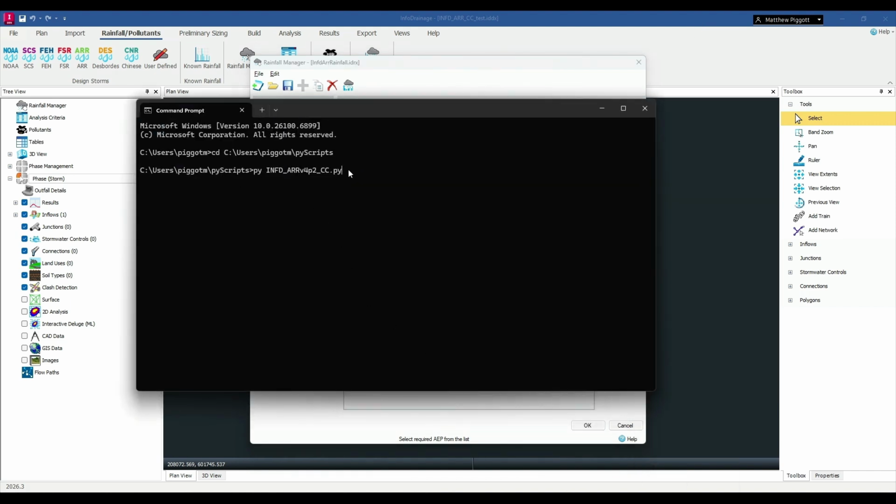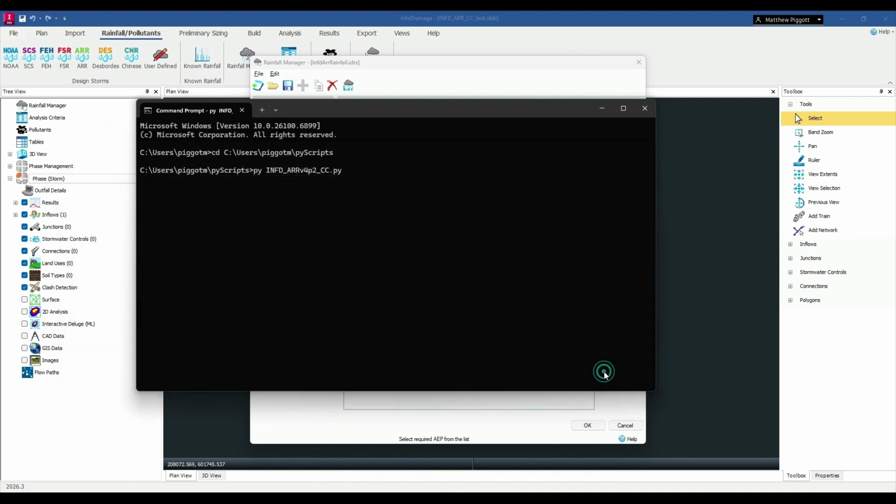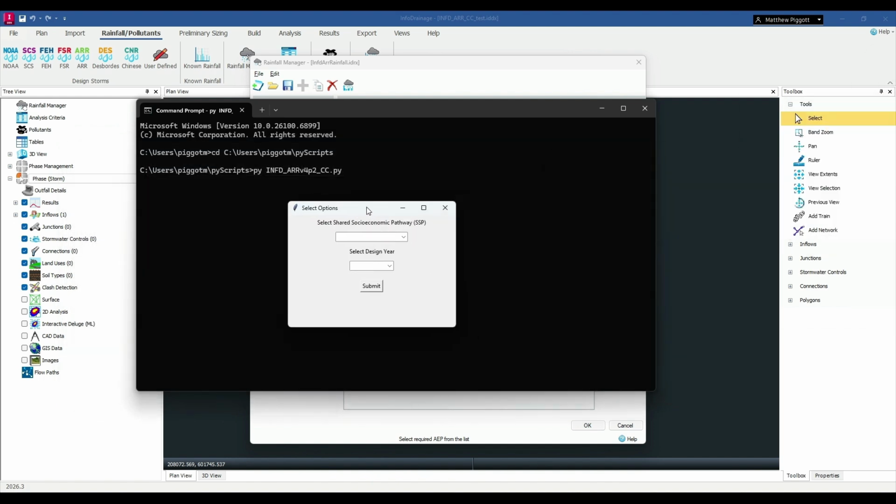So we put together a script to help automate the update of these IFD curves, but also generate our new losses in accordance with the guidelines. So running the script, it'll ask us to select that Data Hub text file and also the Bureau of Meteorology IFD CSV file. So that's what's been downloaded from the InfoDrainage Storm Generator tool.